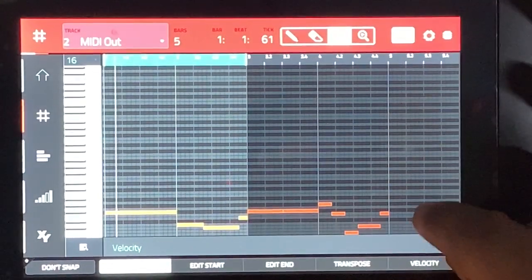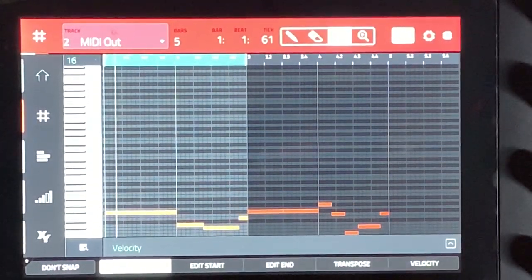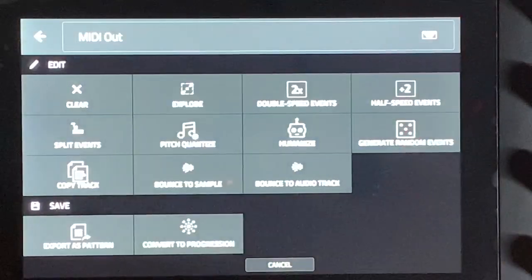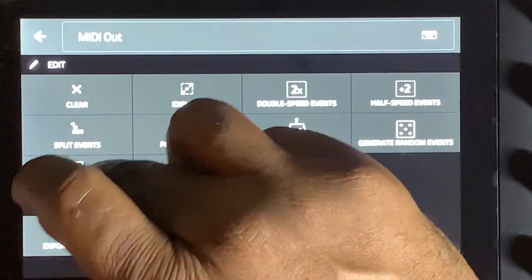Now let's see if there's any other way to transfer it. I got my MIDI. What do I got choices? Clear, explode, double, half, split, pitch, copy track. Copy track. Let's try copy track. I don't know where I'm gonna paste it, but let's try it. Copy track.